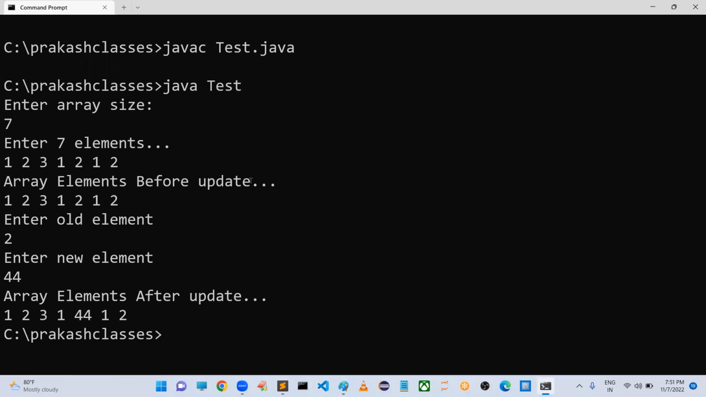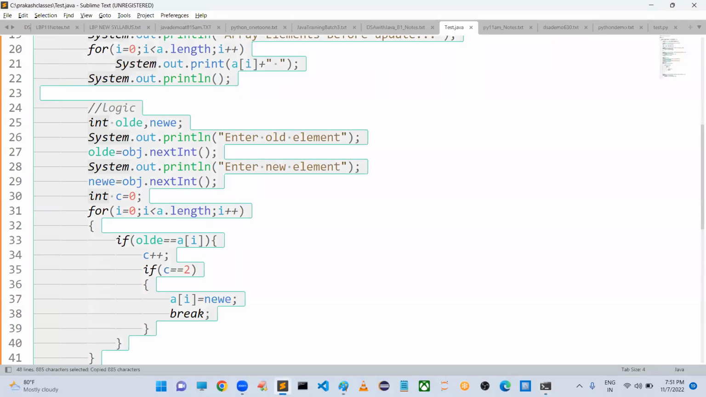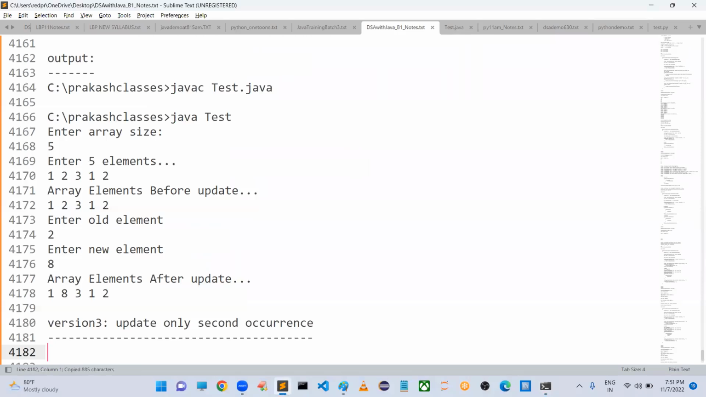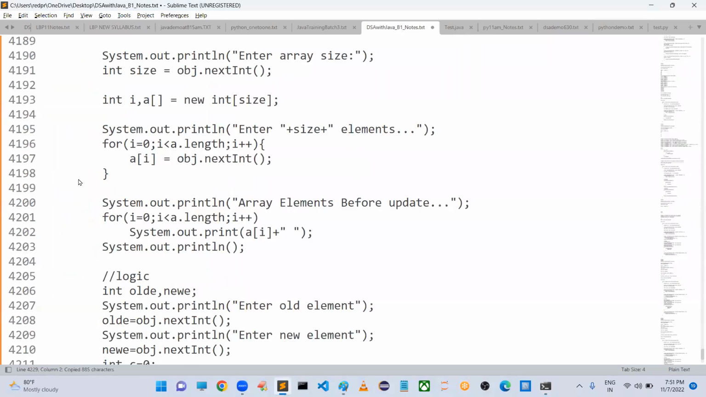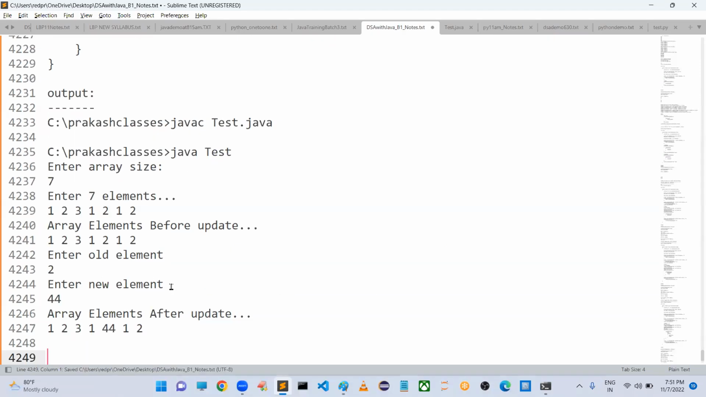I think you people got very clear clarity about these 3 versions. Can you please confirm if there are any doubts on these 3 versions? Everyone please confirm. I request every student to please respond.